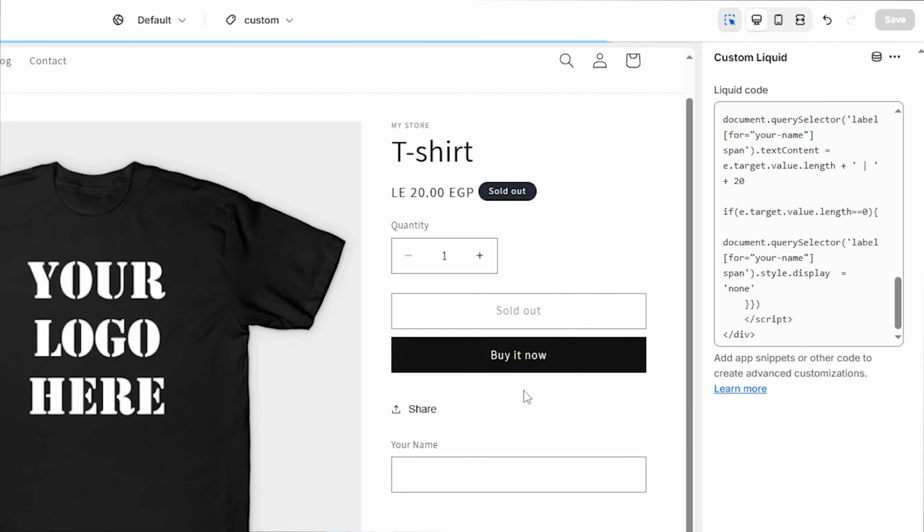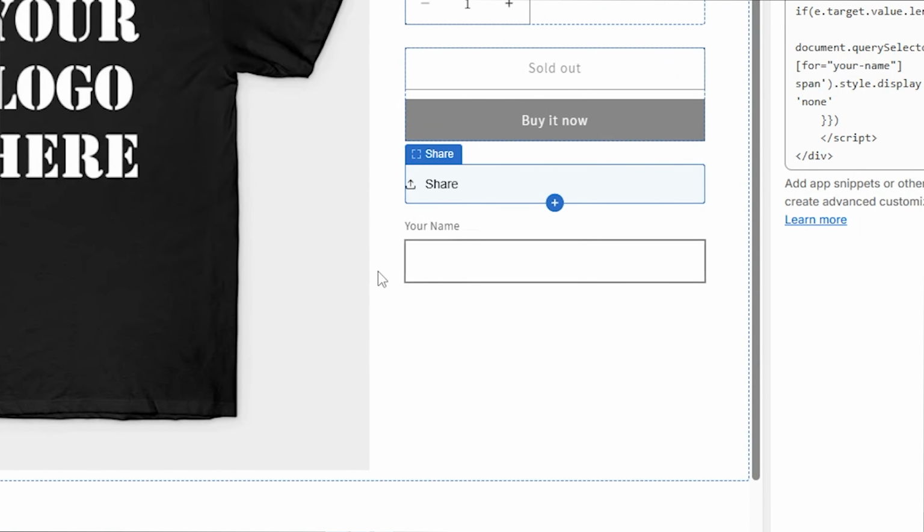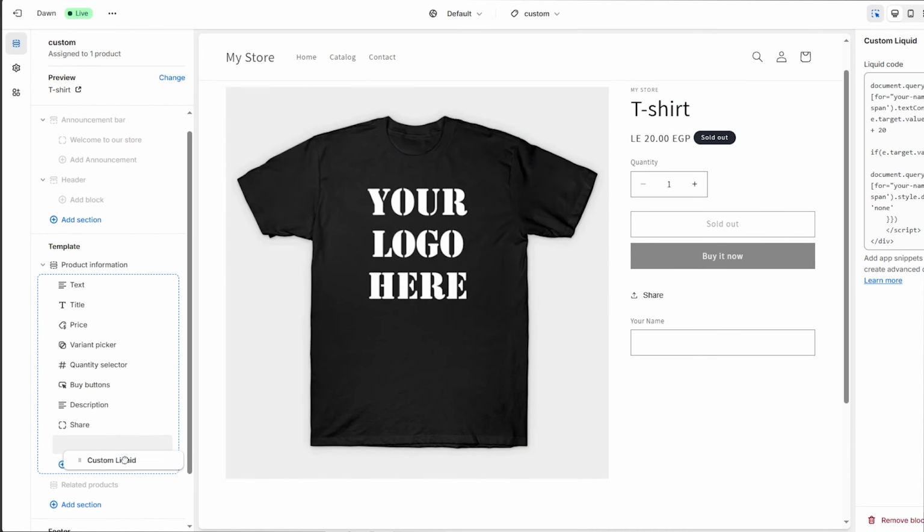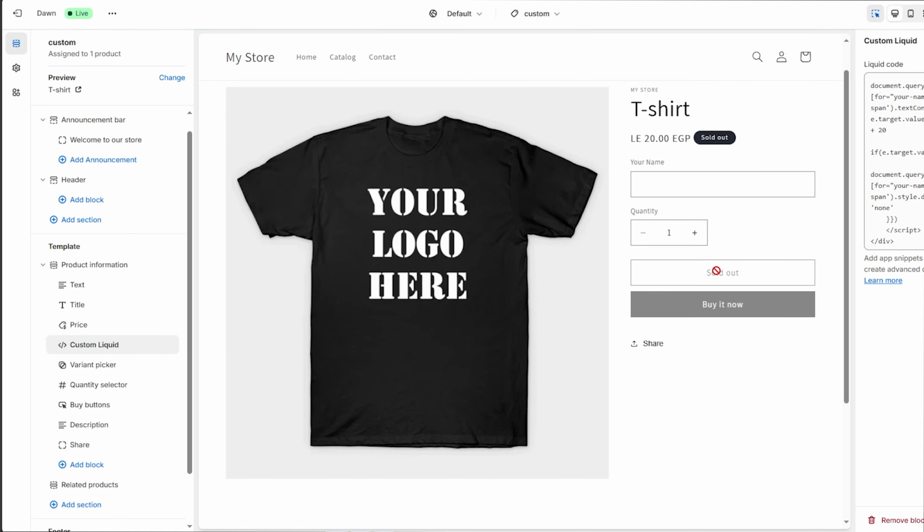Now click on save. And here, as you can see, it will show me the your name box, as you can see. And if you want to drag it up right here, you can simply go to the left side and drag it right here. You can make it down below the price, or you can even make it anywhere else you want.